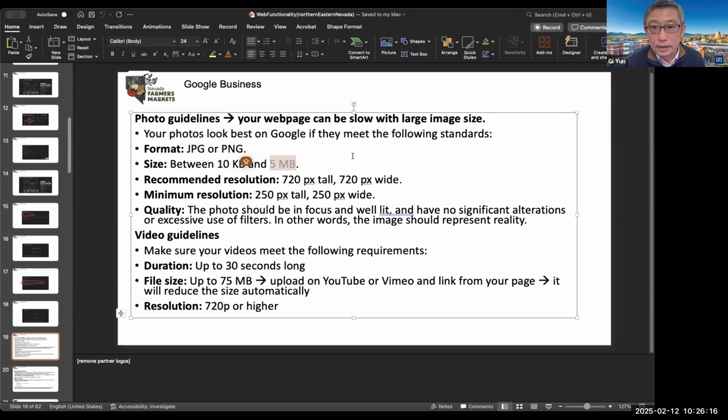The way to shrink it is to set the resolution size to 720 pixels. This will give you around 0.1 megabyte, and it will load very quickly. But you don't want to go lower than 250 pixels tall and 250 pixels wide. So make sure you have a little bit better resolution, but not necessarily the full resolution that your photo takes.